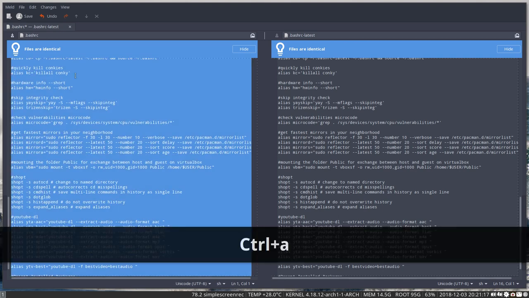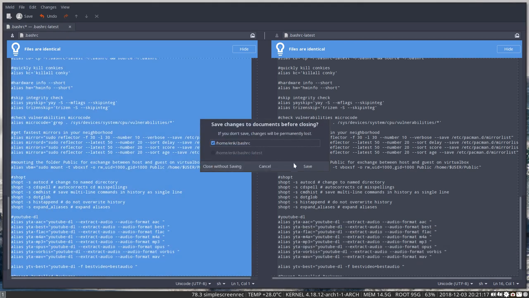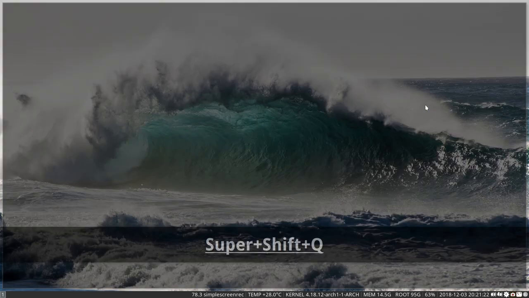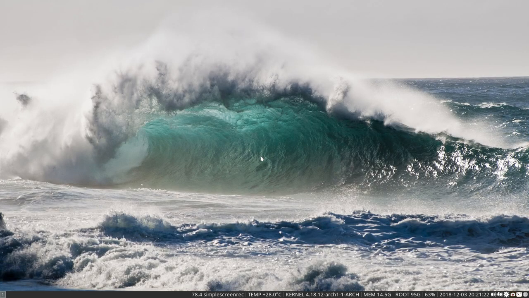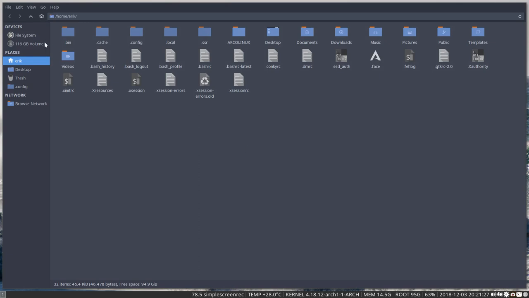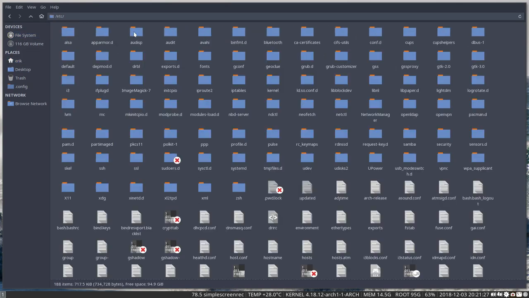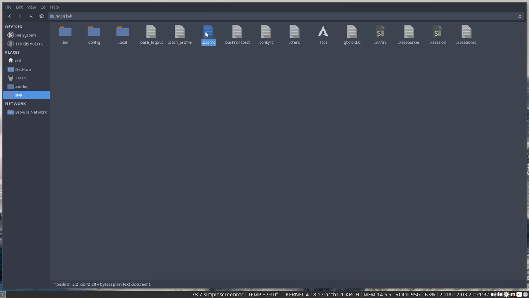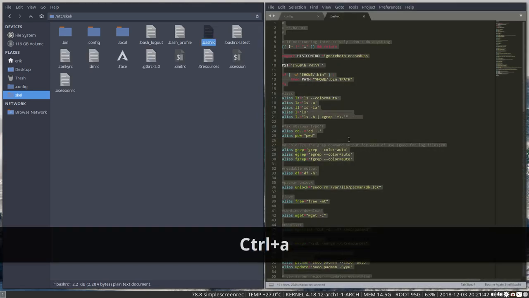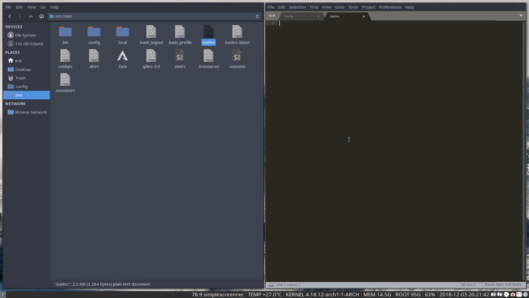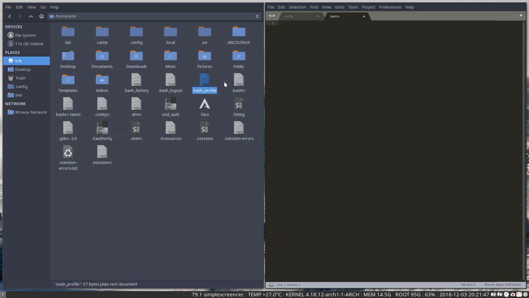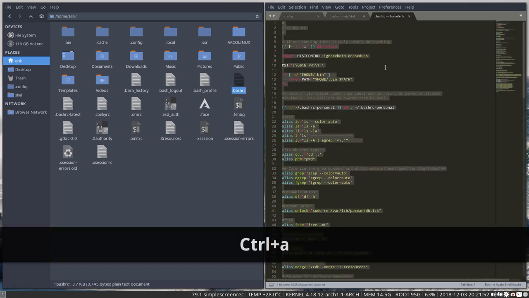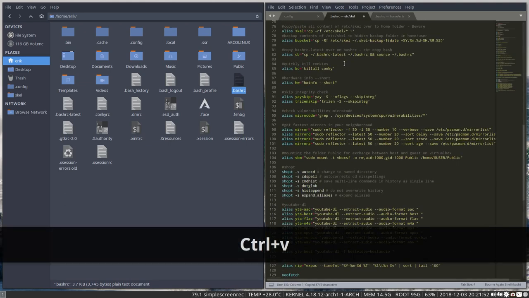Let's copy paste this one. Control C, save, bashrc. Why am I copy pasting it? What's now copy pasted is the most recent, right? So etc skel. This was the old one. Control A, delete, Control V is gone. Too bad. Back to here, to bashrc, Control A, Control C, Control V, save.